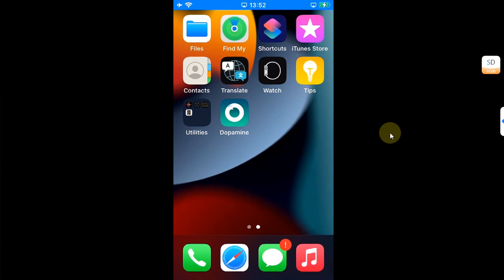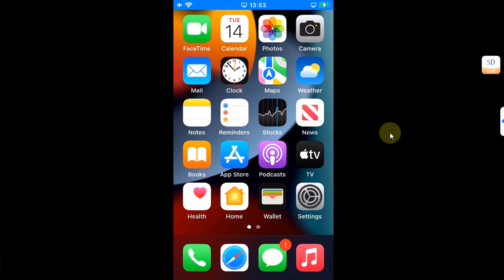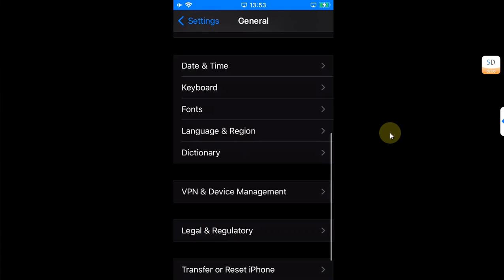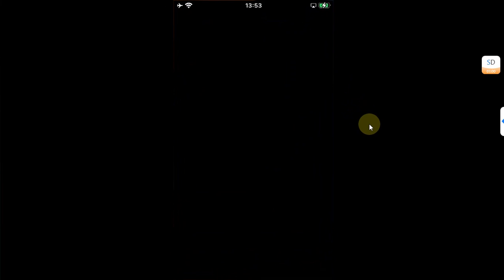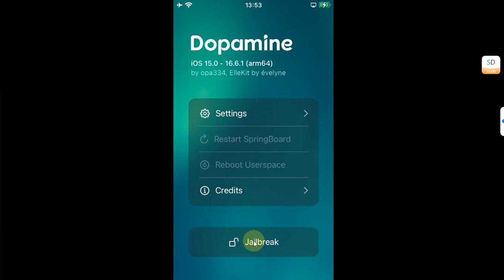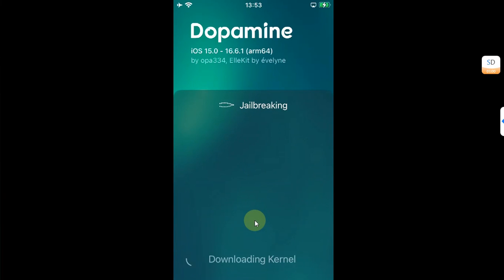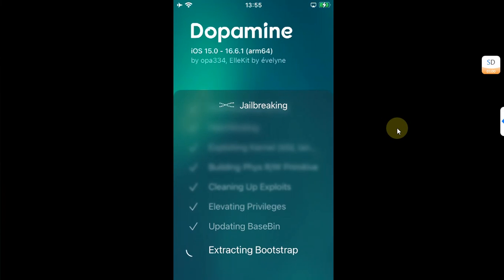Now guys, before you can open Dopamine, you will simply head to settings, go to general, and from device management, please trust the app. Make sure Wi-Fi is connected. Now simply open the app and then hit the jailbreak button. Select your package manager. I will go with Sileo. Hit continue and it will start downloading kernel. And after downloading kernel, the process will continue.